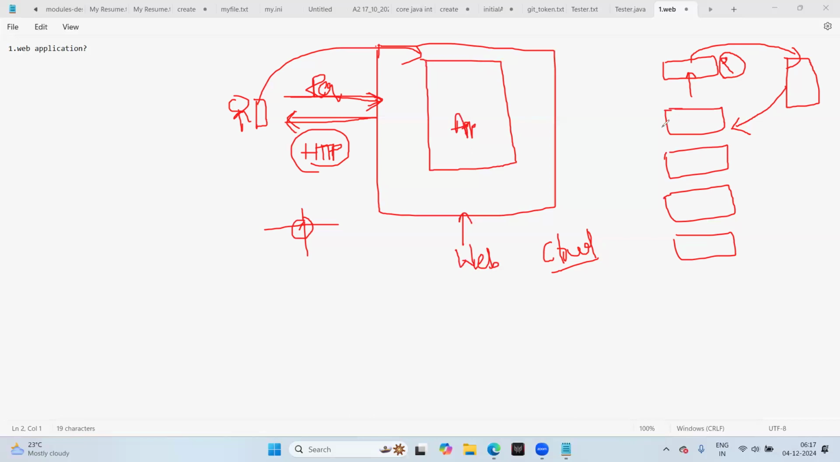Clear, everyone? Now here the point is, first of all, let's split into these two things.